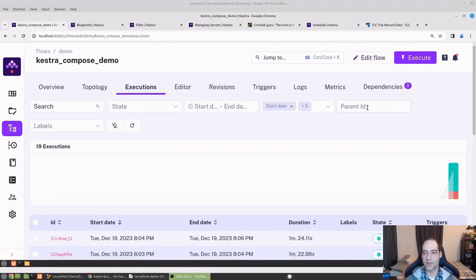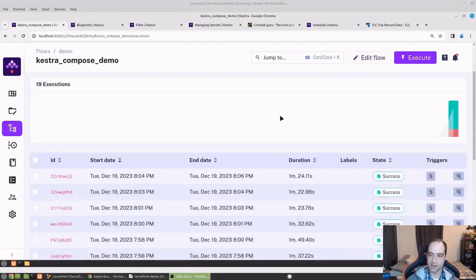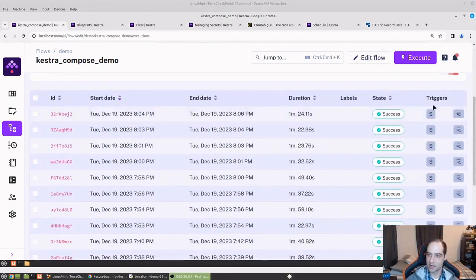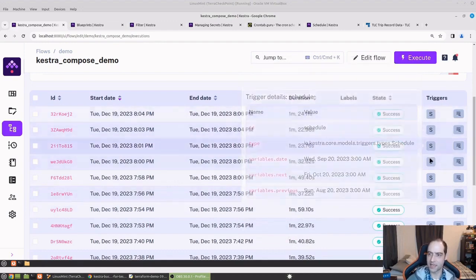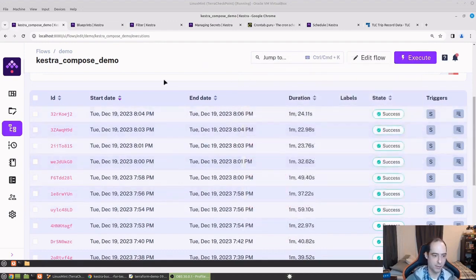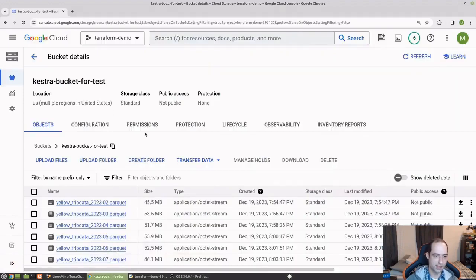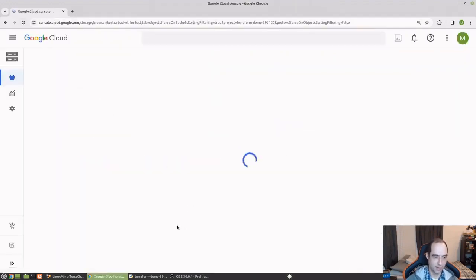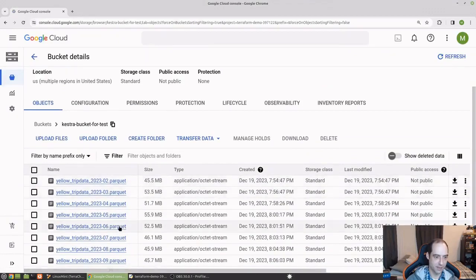Okay, now that that's finished, we can see our successful runs here, and you can see that the triggers were schedules indicated here by the S's. And if we switch back over to our bucket, we can see hopefully all of our files here.